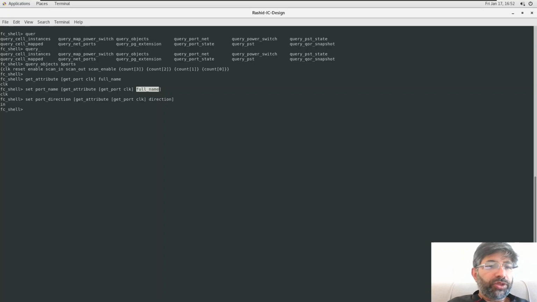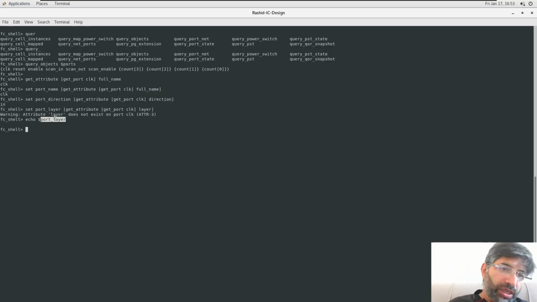Now I'm at synthesis, and it hasn't done any compilation, I mean synthesis. So there's another attribute which is layer. What layer is my port on, which is not defined right now. So if I do port layer, it gives a warning that it doesn't exist on the port. If I echo on port layer, it returns nothing. So that is another way you can check if it's empty, meaning it's not defined.